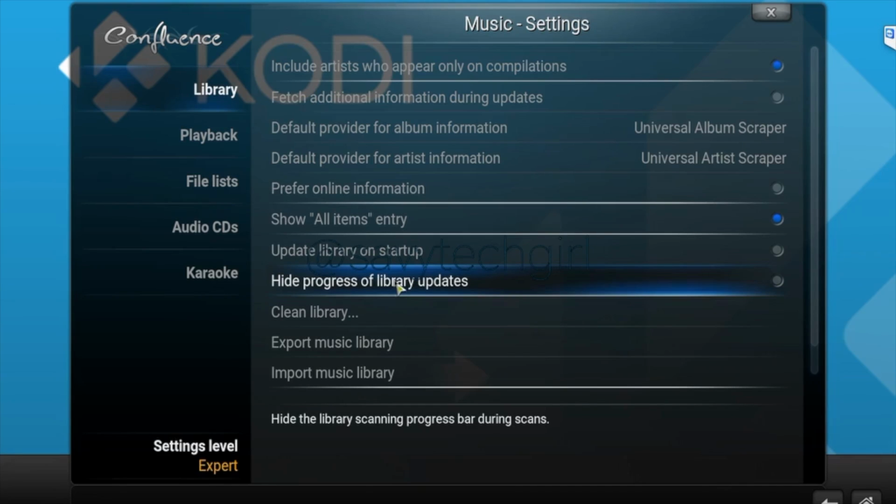Show progressive library updates. So we spoke about this before, and that was in the TV area. That's just sometimes annoying, but saying that, if you can see that things are being updated, it can sometimes explain why your system's a little bit slow.